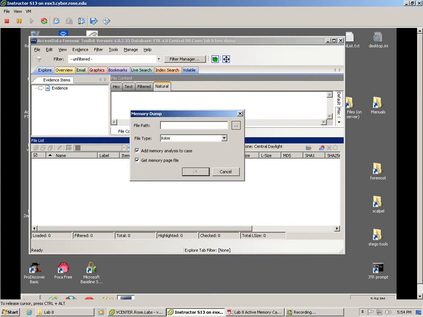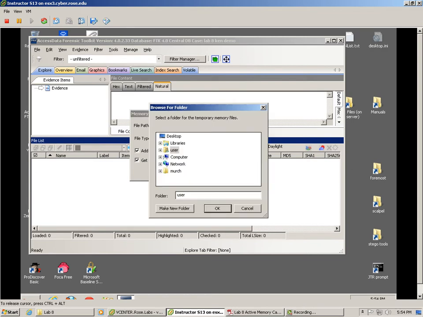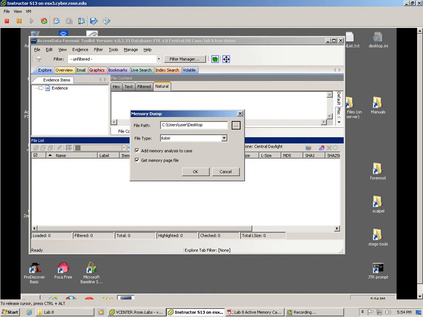And I'm going to store it on my desktop. I'm going to call it raw. I do not want the page file, and I'm not going to add it to the case either. That way it's just like you guys have to do it. So I'm actually capturing it onto my desktop.